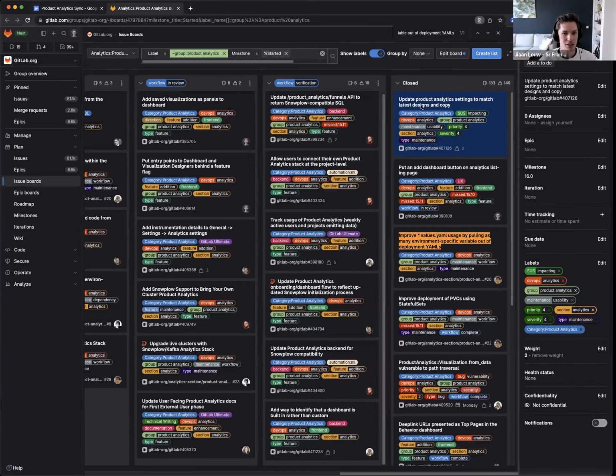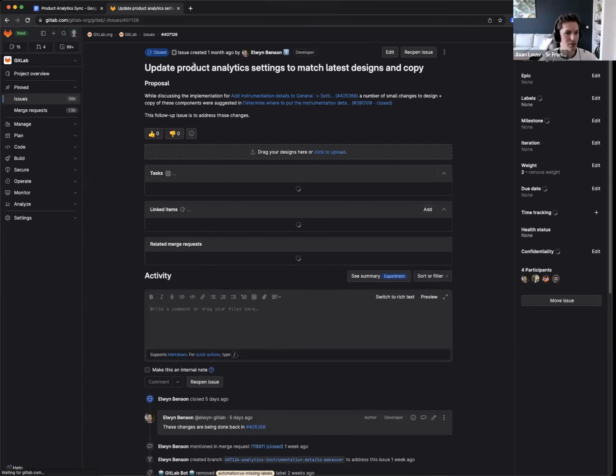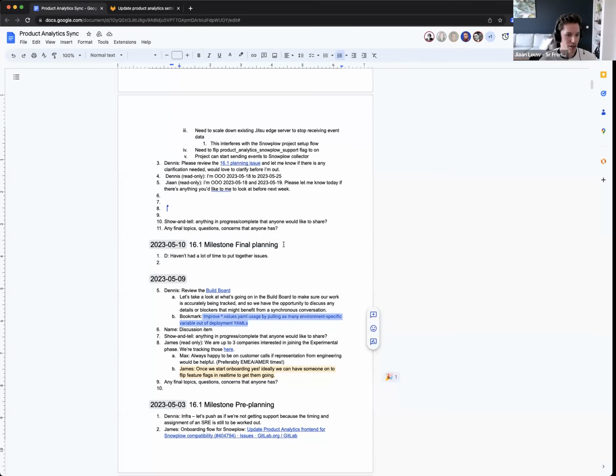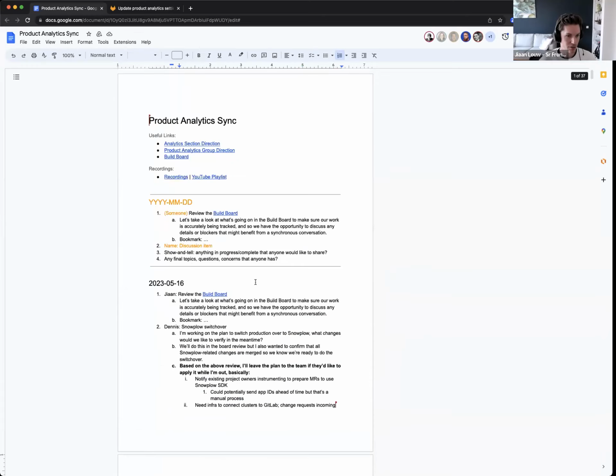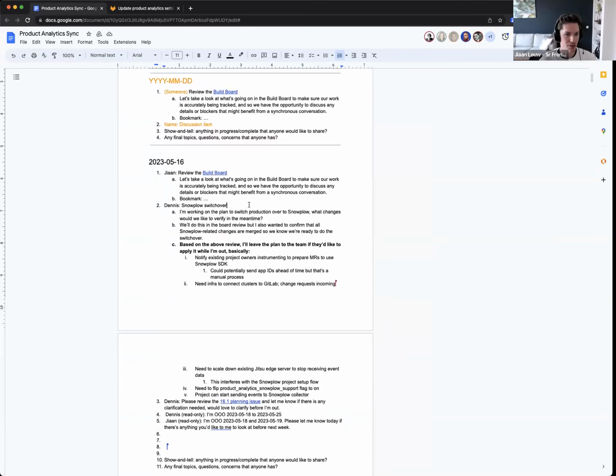Right, in that case, I'll create a bookmark and we can move on to the next agenda item. Dennis. Yeah, so sorry, I'm just in the middle of putting this plan together.